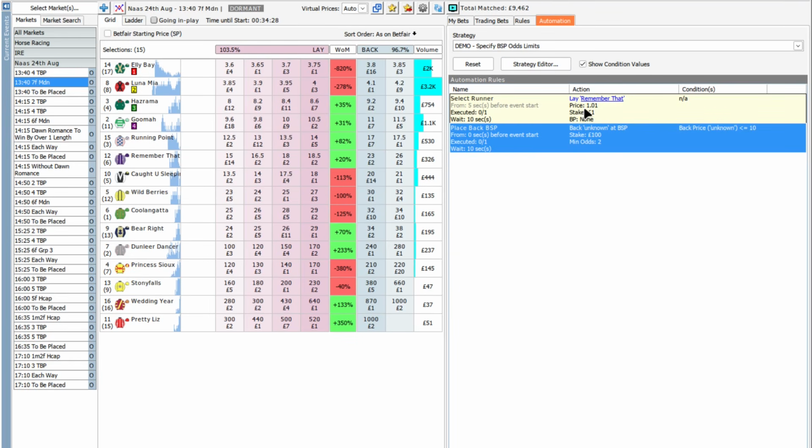So when that rule kicks in, 5 seconds before the scheduled off, that will place a small bet at 1.01. This rule then kicks in 5 seconds later, and it recognises that bet at 1.01 as being the last bet you've placed, assuming you haven't clicked and manually submitted another bet, of course. And then it will check to see that the runner identified by the last bet is currently less than or equal to 10. And if it is, it will submit the BSP. If it's not, it won't submit the BSP.